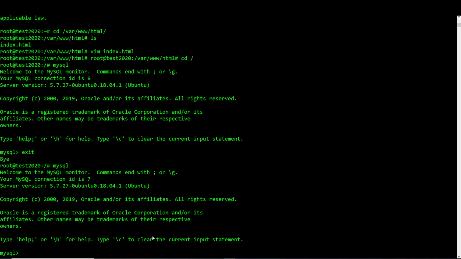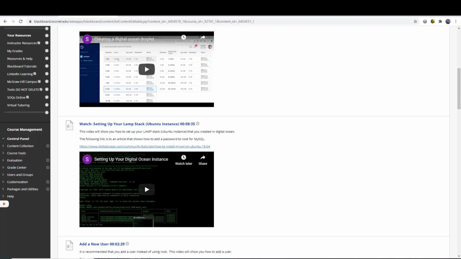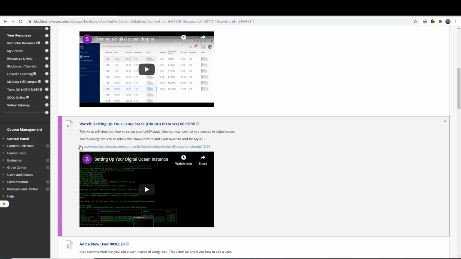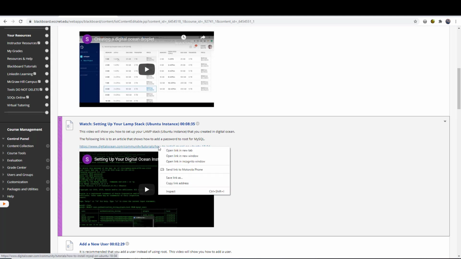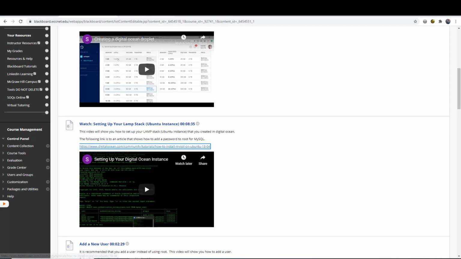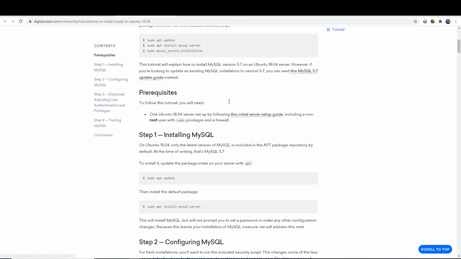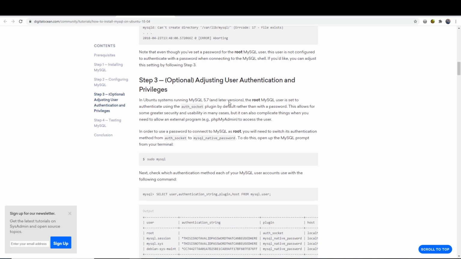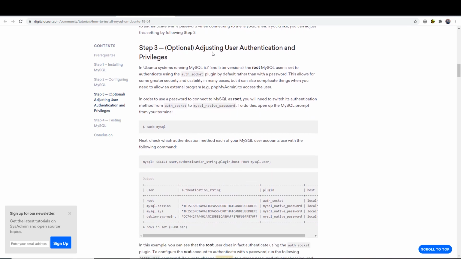And what I'm trying to say with this is you should not be able to write MySQL and have it go into this. You should have to put in a username and a password first. Okay, so this is kind of a problem, and I'm going to show you how we can fix this problem. If you go over to Blackboard, there's a link I have right here to this article, and it's basically how to install MySQL on Ubuntu 18.04, and I'm just going to go ahead and open that up. If you go down to step 3, that's all I have to worry about, is this right here. And it says optional, adjusting user authentication privileges.